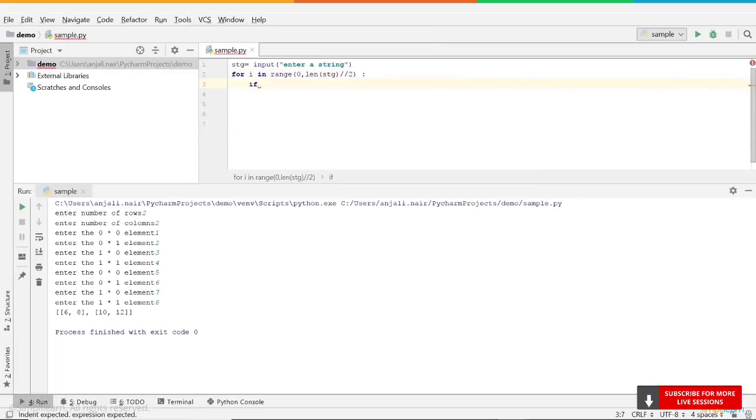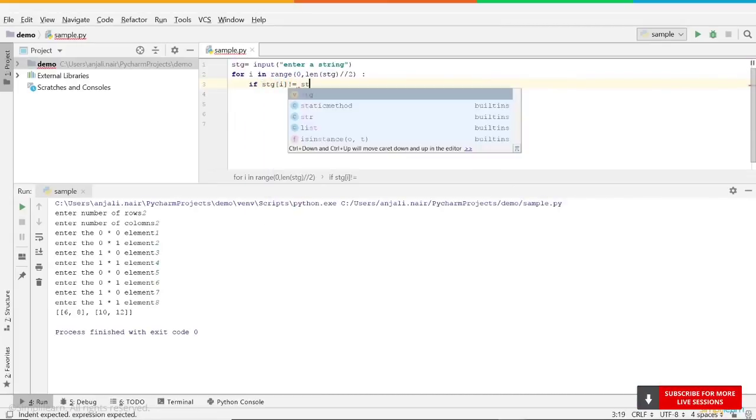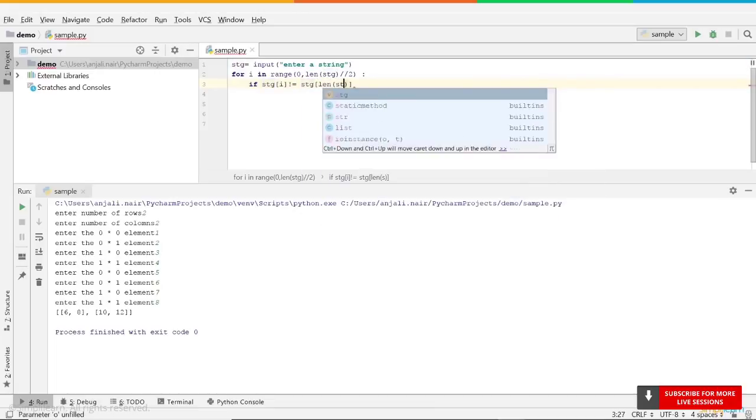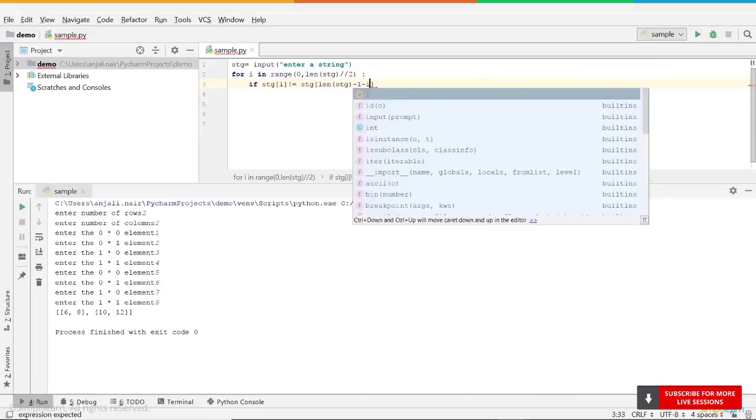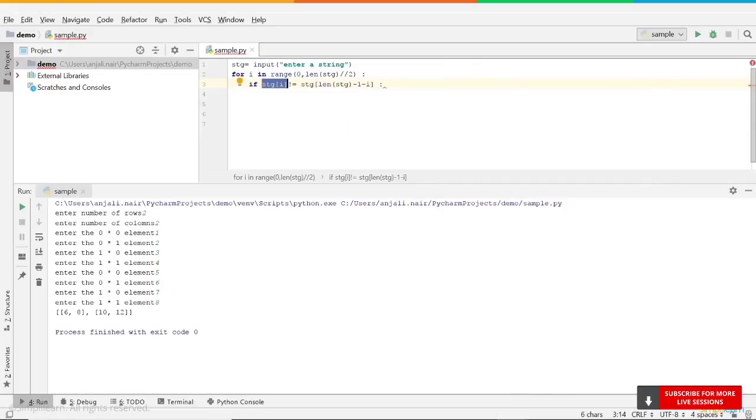Now inside this we'll have an if statement to check if stg of i is not equal to stg of len of stg minus 1 minus i. So let me explain this line to you. Now stg of i will give you the element from the first half of your string. And if you subtract i from the length of the string, you'll get the ith position element but from the back of your string. So if we use the same example, that is madam, stg of i would give you M, and stg of i from the back of the string would also give you M.